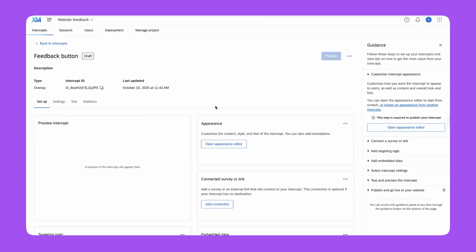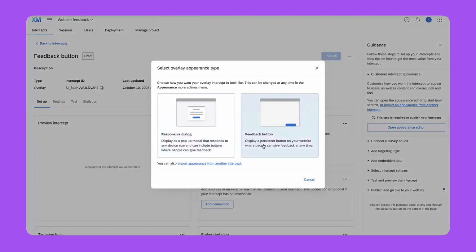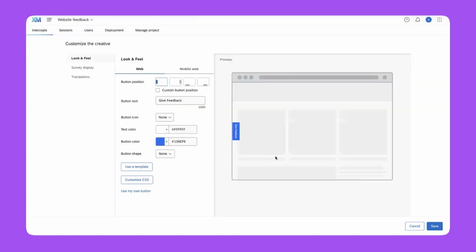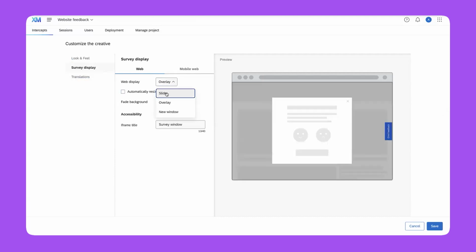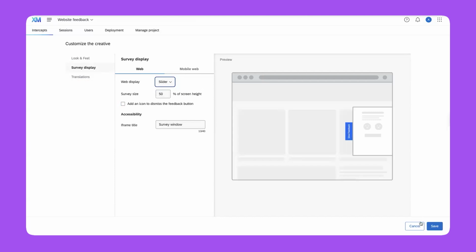This is our editor console. Let's click Appearance for now. For this case, I will select Feedback button. Here, we'll be able to see a preview of where we want to put the button and how it will look. We can edit the color, and we can also see how the survey will be displayed, if it is in a slider, an overlay, or a new window. I will select slider for now and click Save.